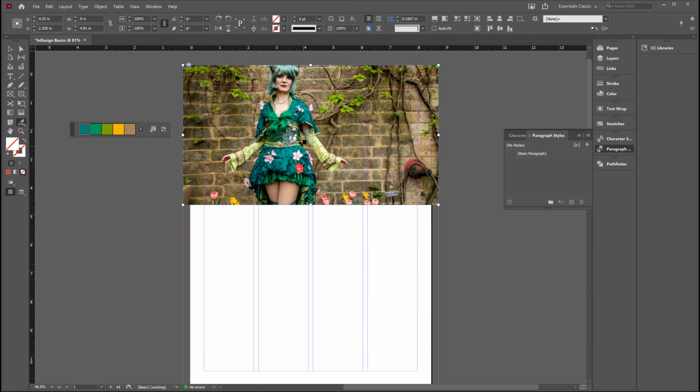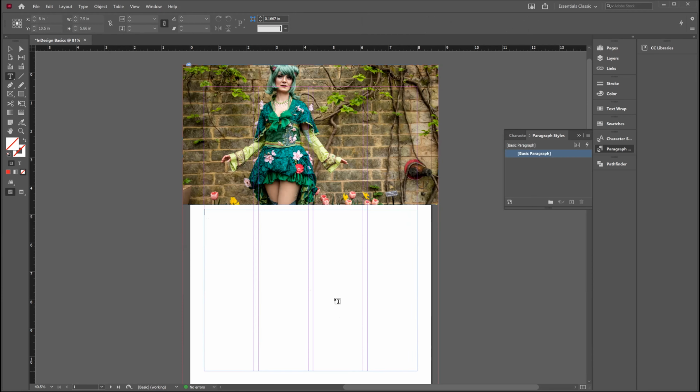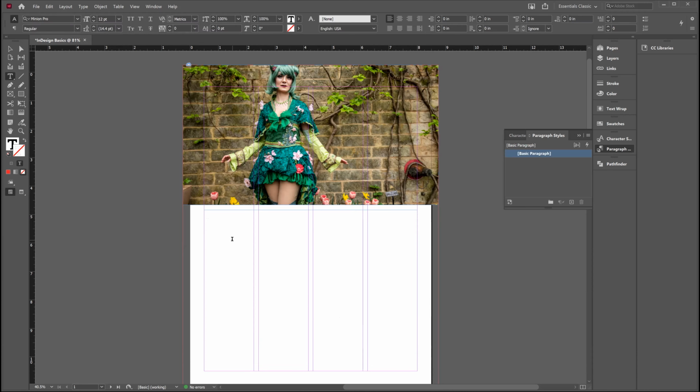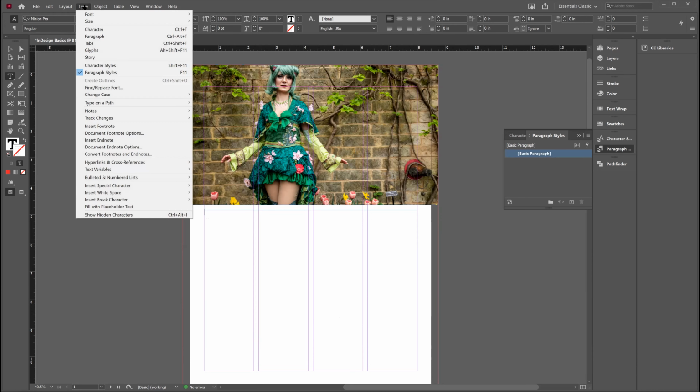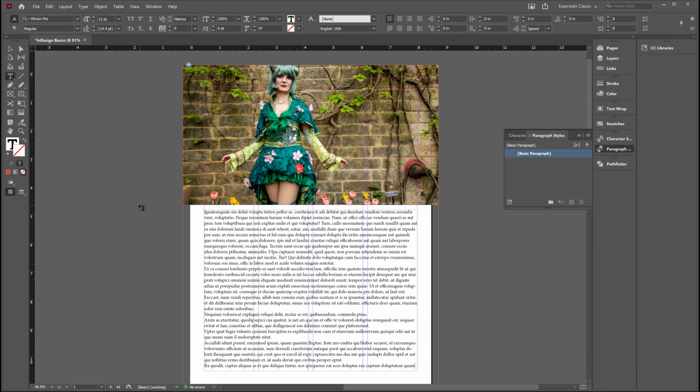So now when it comes to adding text, it's very simple. Click on the text tool, the type tool, and drag out the text box. Now, if you don't have your body copy already made, you can go to Type and then Fill with Placeholder Text. This is called Lorem Ipsum. This is placeholder text in any software that mimics live text from a document.